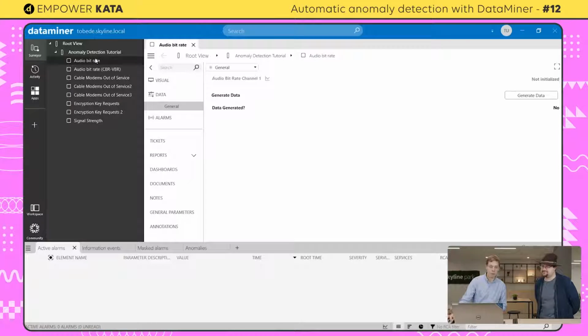For that, I will go to this element, audio bitrate. What is this element? Normally this runs on parameters that you're following in real time. Of course, we're a bit time limited in this tutorial, so we're probably not going to see a lot of behavior in the 3 minutes since we've installed this.